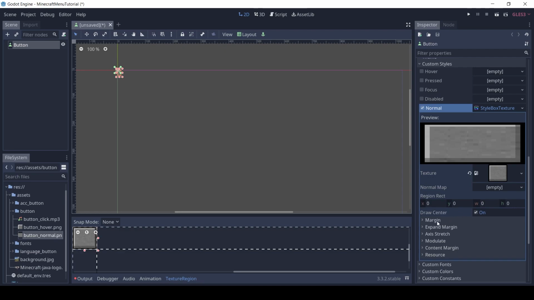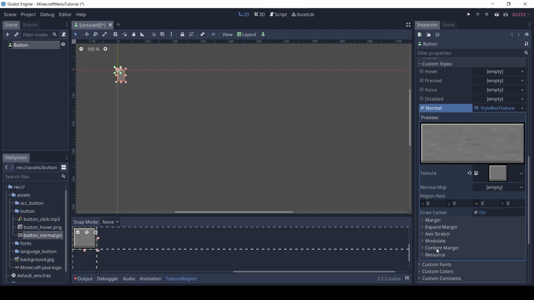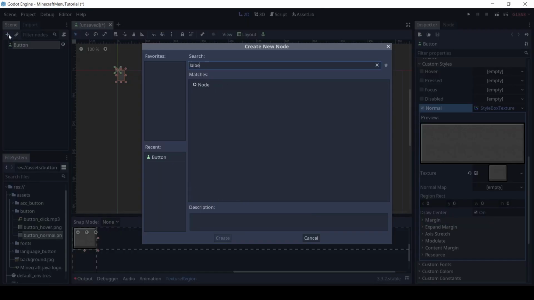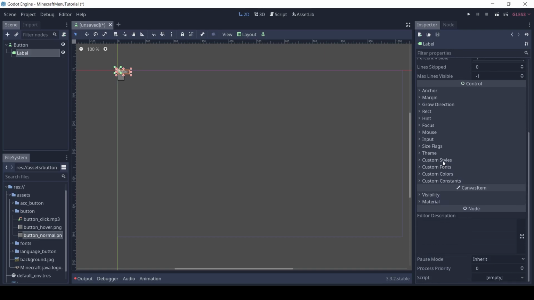Under margin, set all the margins to 12. Under axis stretch, set both to tile fit. Now add a label to the button and give it some text. In the custom font, add a new dynamic font.